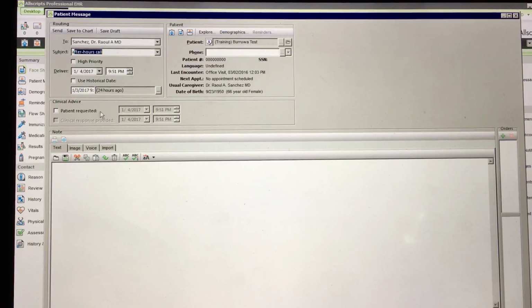Then you have to put in this clinical advice information. For patient requested, you need to click that box and put in exactly the time that you received the page. You can just look at your phone for that. And clinical response provided is when you called the patient back. As you know, our goal is to call the patients within 20 minutes of when we received the call. Obviously as quick as we can, but certainly within 20 minutes.